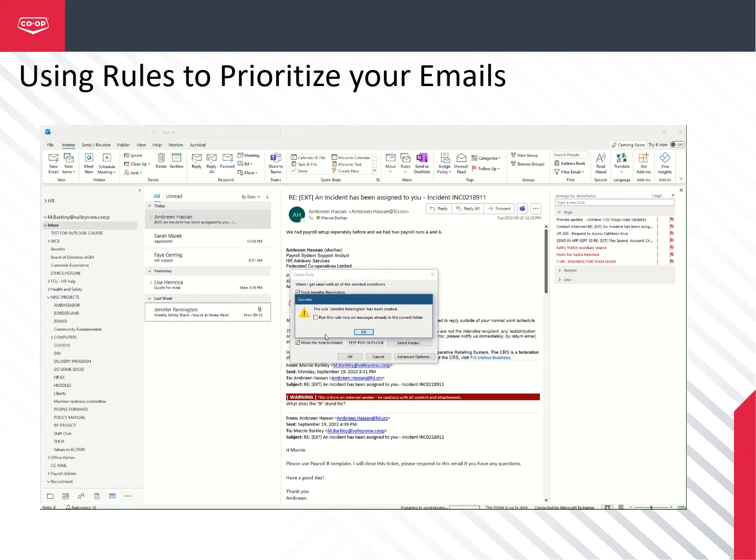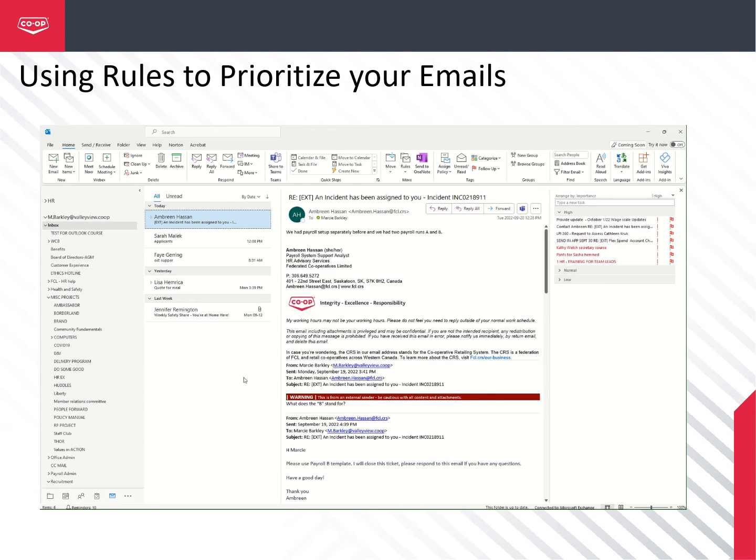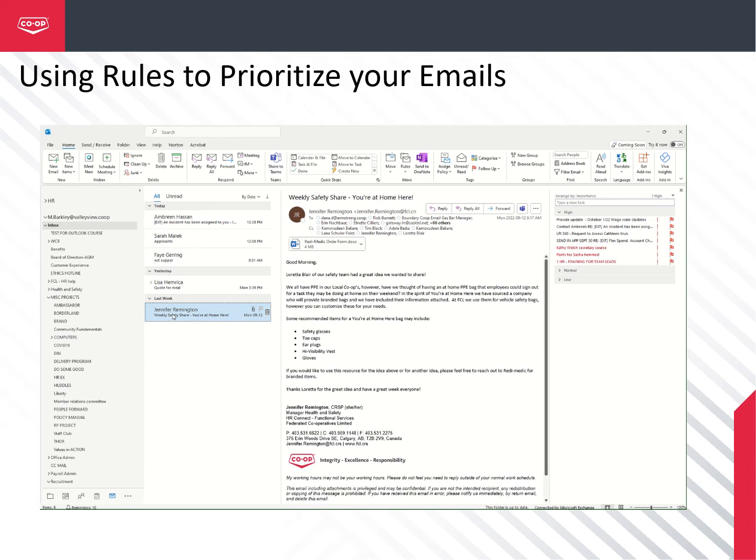And it's going to come up with the rule of Jennifer has been created. Run this rule now on all messages already in my current folder. So I'm going to say okay, and let's see what happens. So what will happen now is every time that I receive an incoming message from this particular individual going forward, it's going to drop that message into this folder automatically and sit there for me.